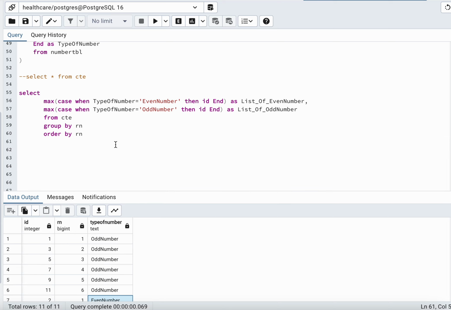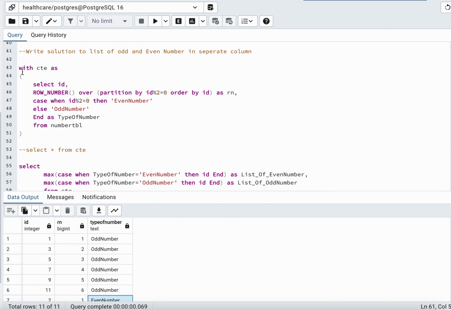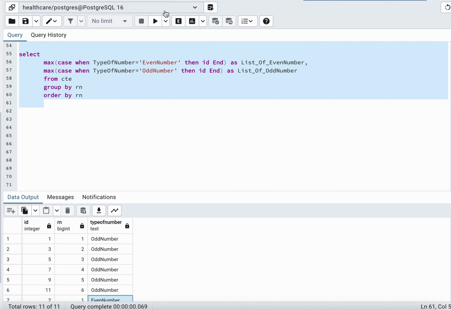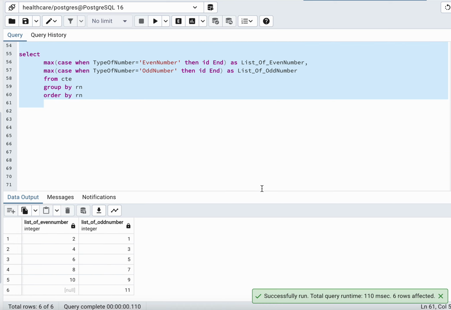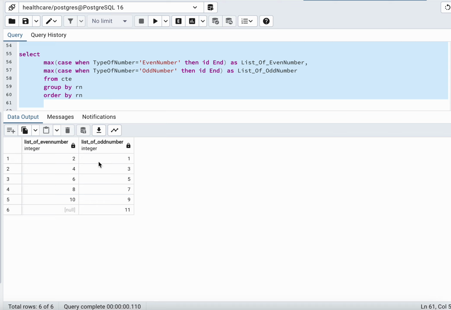Let's see the output. Now you can see I am able to populate the list of even numbers and the list of odd numbers in two separate columns. That's how you can write the statement.